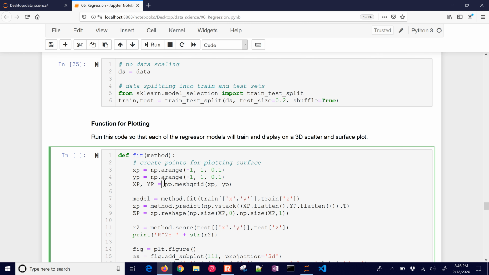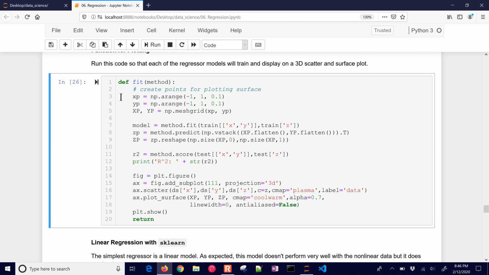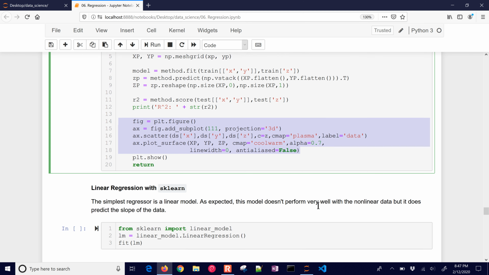Now here's a function for plotting. This isn't really going to produce anything, but you need to run this so you have the fit function available. What this is doing is creating some points on a mesh grid, and then it's going to fit with the training x and y, and then training z, and then predict from the regression. It reshapes into sizes that you need for the plotting, computes an r-squared value, and then adds a plot that shows the fit and the data. Okay, so just run that.